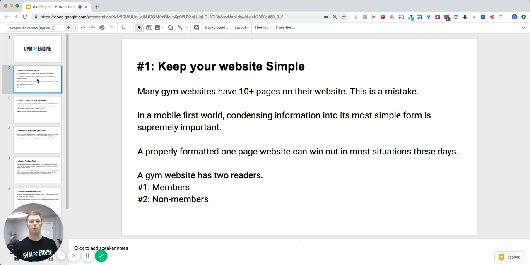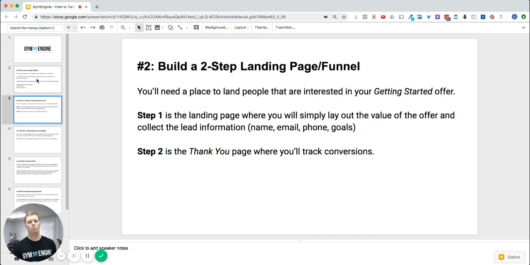You also want to think about mobile first, right? Because we live in a mobile world now. Most everything's done on the mobile phone versus a desktop.